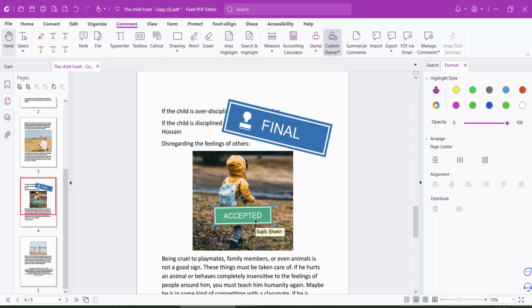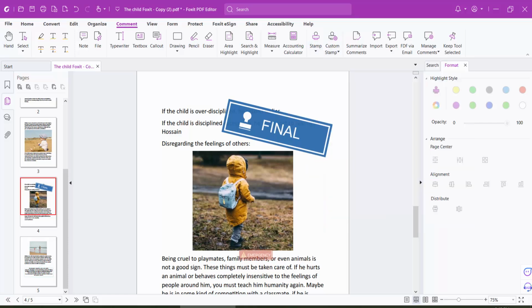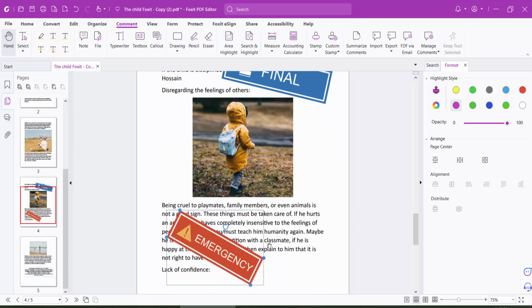Also you can delete this stamp and see this, and add new stamp. Yeah, this is.